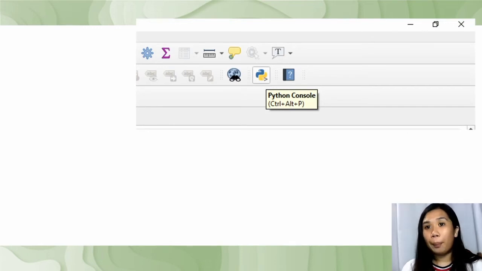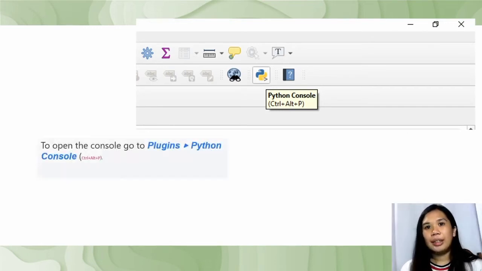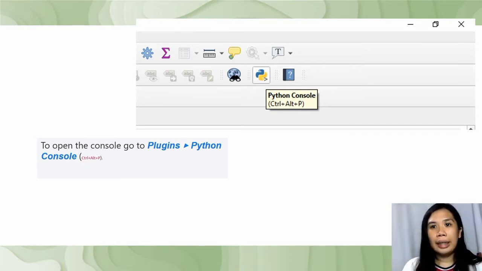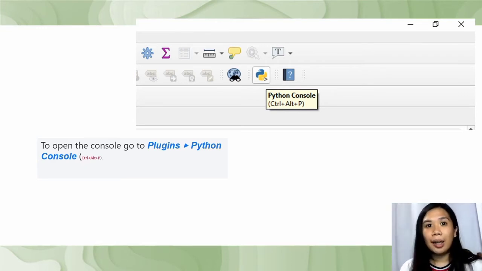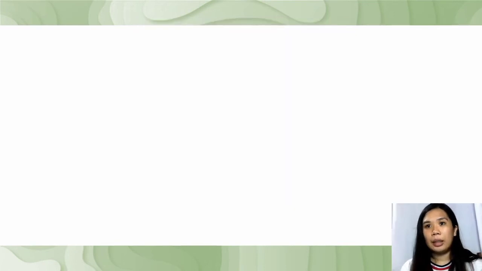So, how to open the Python console? To open the console, go to the plugins and look for the Python console, or you can also press Control plus Alt plus P.